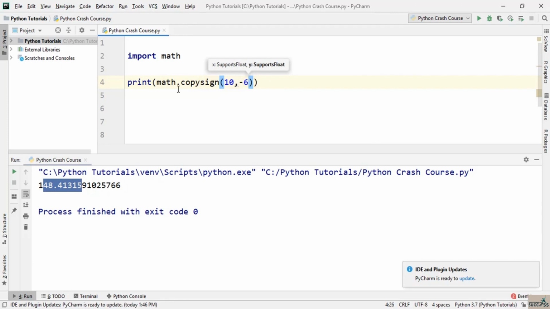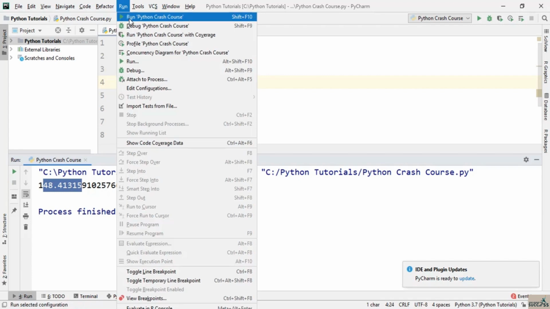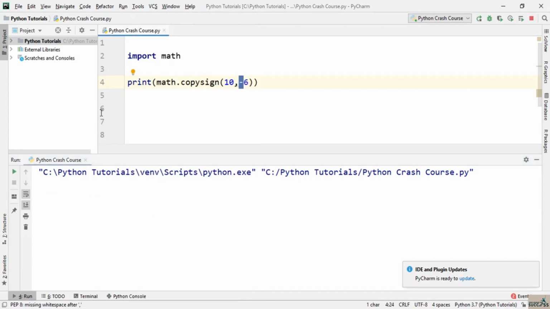Now what it will do is return the first value, 10, but with the sign of the second value. So it will consider the sign of the second value, which is negative, but it will take the first value 10, and add this sign to it. So the output will be -10, because we have a negative second value. This is what the copy sign function does. You will see -10 on the console screen.